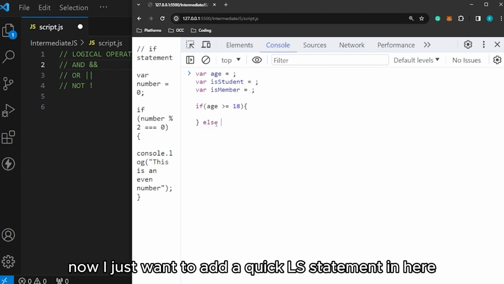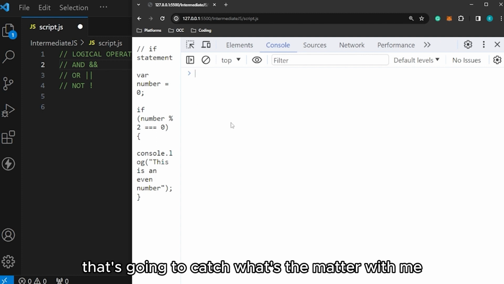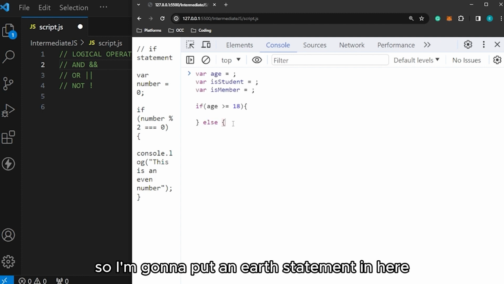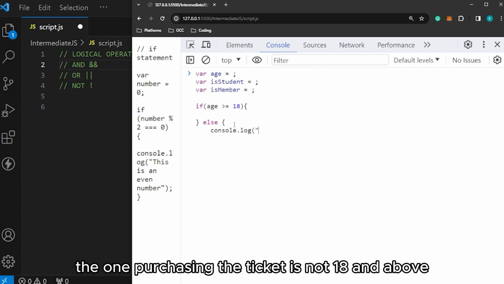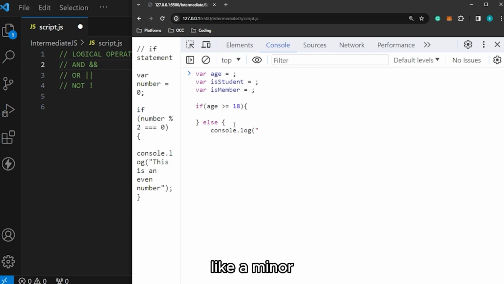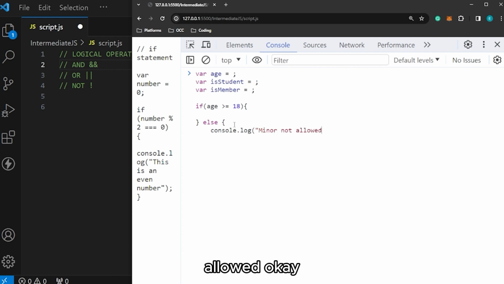Now, I just want to add a quick else statement in here that's going to catch the scenario where the one purchasing the ticket is not 18 and above, like a minor. So let's just prompt a message that says minor not allowed.